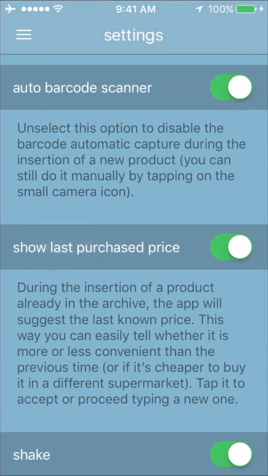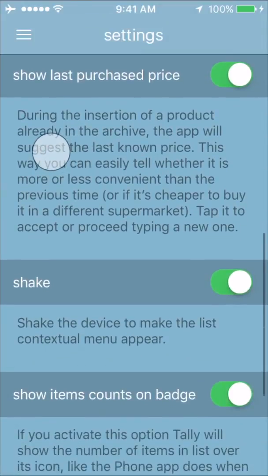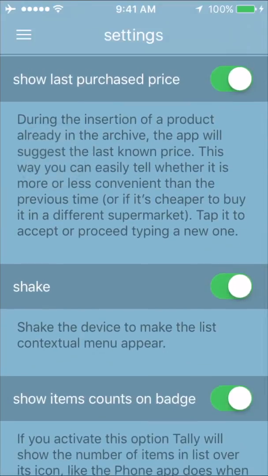By default, every time you add a new item, Telly activates the camera to scan the barcode. If you prefer not to use it, disable this option. During the insertion of a product already in the archive, the app will suggest the last known price. This way, you can easily tell whether it's more or less convenient than the previous time or if it's cheaper to buy it in a different supermarket.